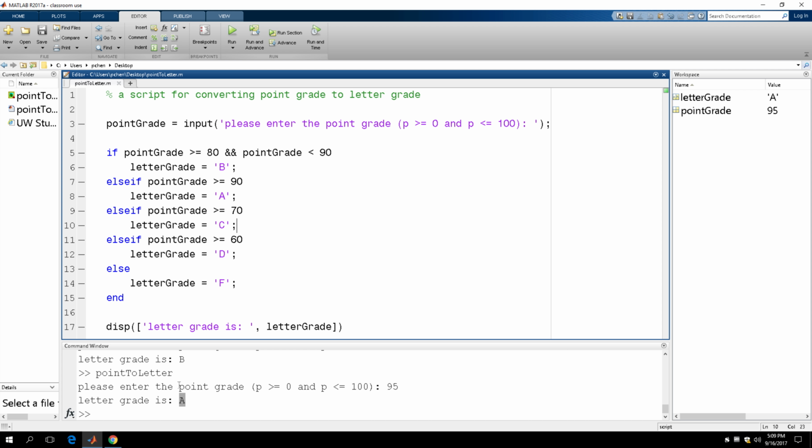The reason that the grade is correct is just because MATLAB doesn't actually check those two conditions. As soon as it finds this condition to be true, it's going to exit. It's going to come to the end of this particular construct.